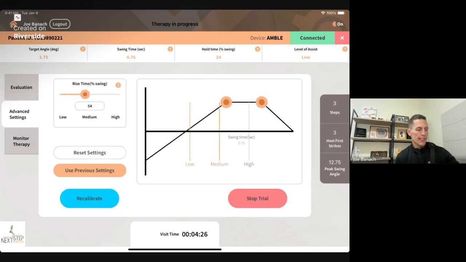Okay. And just for those who are watching this that don't know, there's a few ways you can change that rise time. You can just grab that little orange ball right under rise time % swing and drag it, or you can go to that graph looking part of the screen to the right and drag these orange pieces individually. If I separate these two orange circles, that actually changes the hold time as well. We can change the hold time in really any part of the screen, but the advanced settings is the only place where you can change rise time.